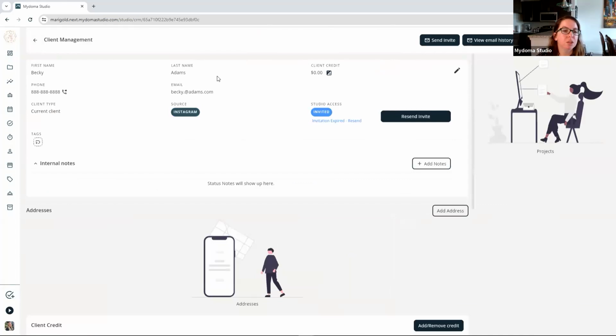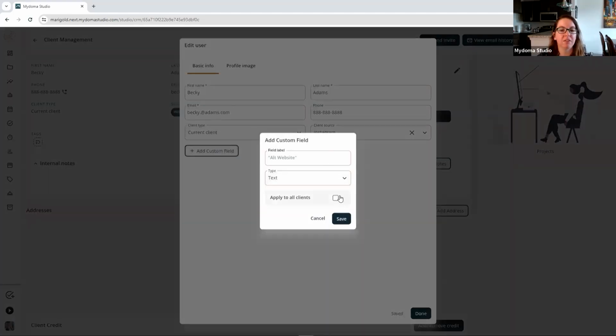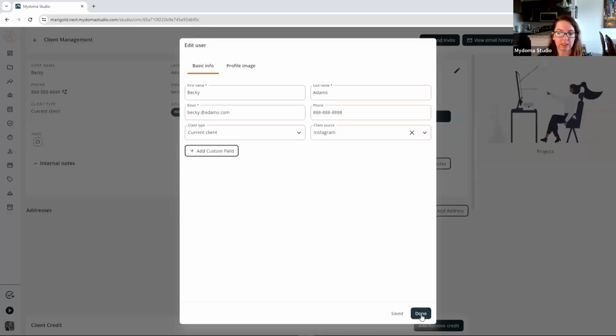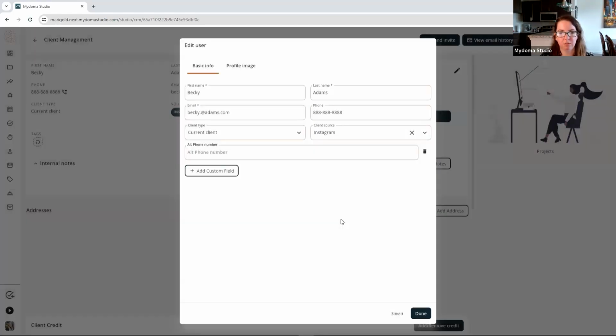In the client profile, you do have a bunch of different options. So I can select the pencil icon to edit their profile. I can also add some custom fields in here. And if I would like to apply a field, not necessarily what's in that field, to all clients, I can do this here. Just keep in mind, if you delete that field, it will delete across the board. So across all clients, if you, let's say, alternate phone number. Apply to all clients and save.